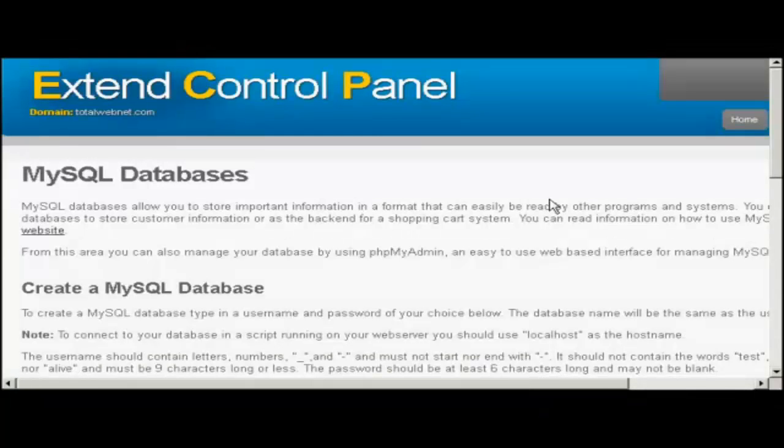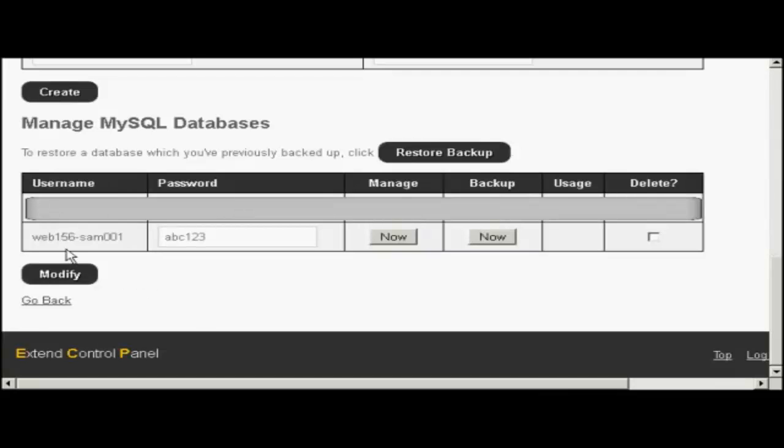There we go, that database is created, and you can see I've just scrolled down a bit and it's giving it the prefix web156, username, password, and this will be the same for both. As I said, the username and database name will be exactly the same, so I would need to copy and paste that into the WordPress configuration file.